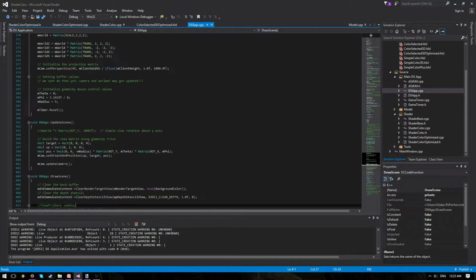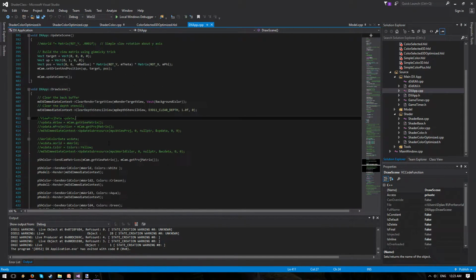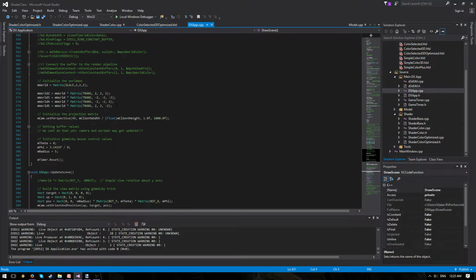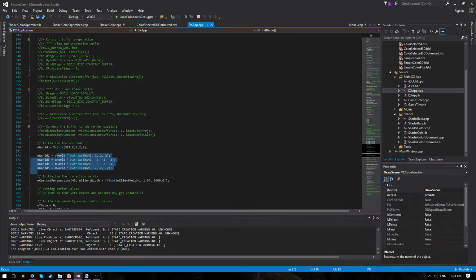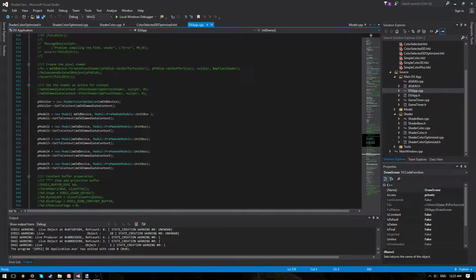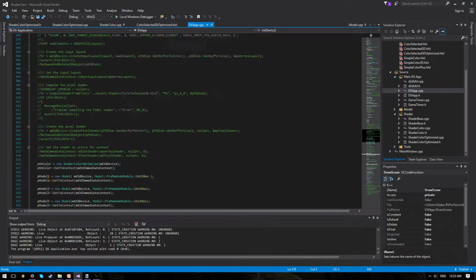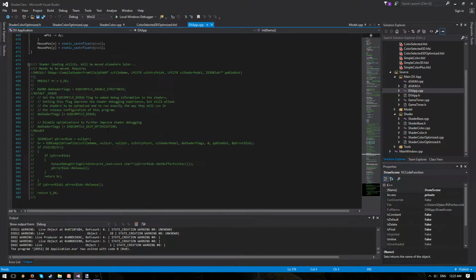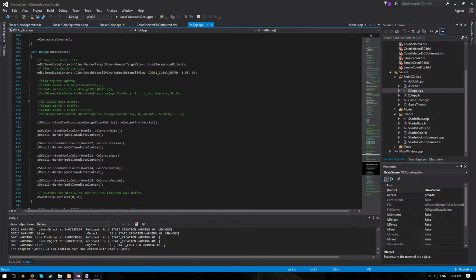And here's me creating the model, like the extra boxes. I do the matrix world multiplications in the initialize instead of in the draw. So it's all nice and optimized.